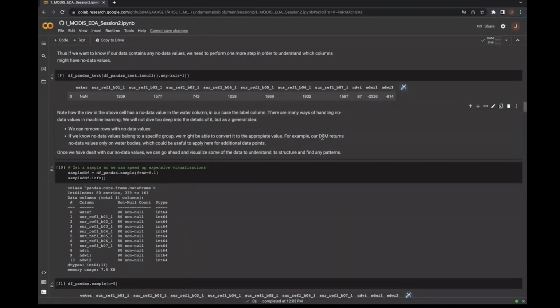There are many ways of handling no data values in machine learning. We'll not dive too deep into the details of it, but as a general idea, we can remove rows with no data values. And if we know no data values belong to a specific group, we might be able to convert it to the appropriate value. For example, our digital surface model returns no data values only on water bodies, which could be useful to apply here for additional data points.